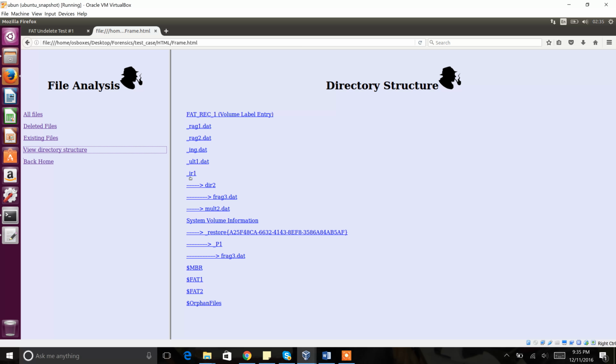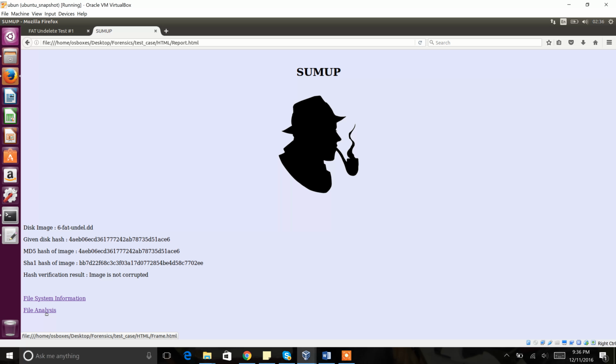So over here, directory 1 is a folder which has directory 2, and directory 2 in turn has frag3.dat. mul2.dat belongs to directory 1. So these are used to tell us which directory the files belong to. So this is the directory structure. There's a back home button, so it'll take you back to the home page if you want to check this out, or the file system information.